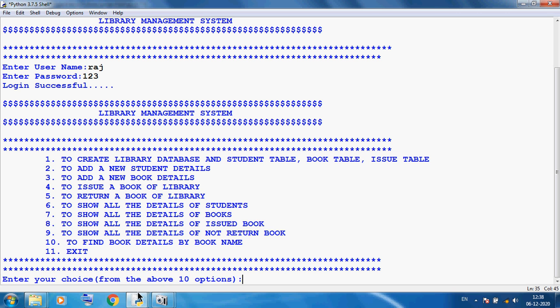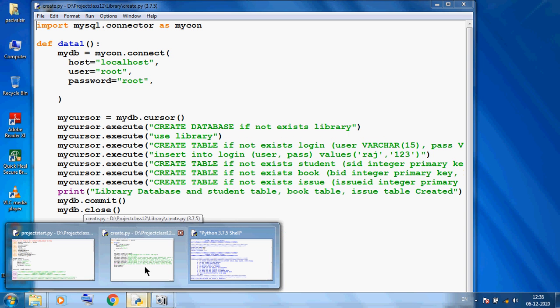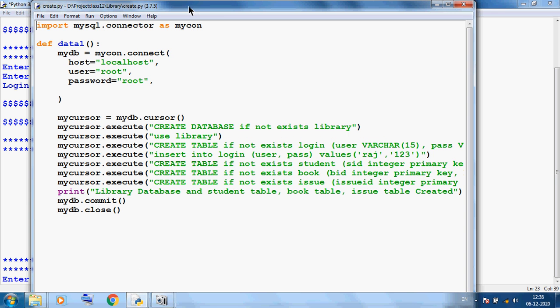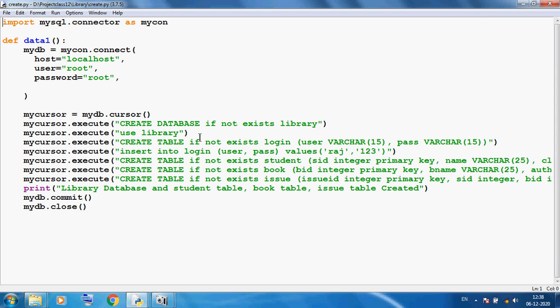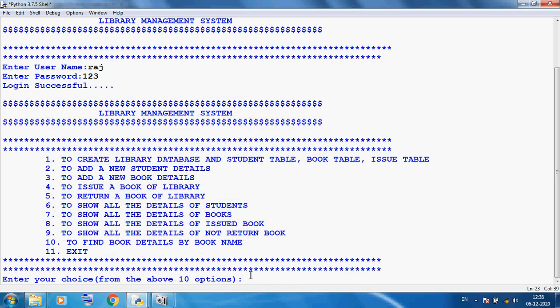Okay students, so the first option is to create the library database and the student table, book table, and issue table. For this purpose, you can see here I already created a Python program, create.py. In this create.py, I already created a database library, login table, student table, book table, and issue table. So these tables we already created with the help of a Python program. So I want to run this program. The first option operation is already performed.